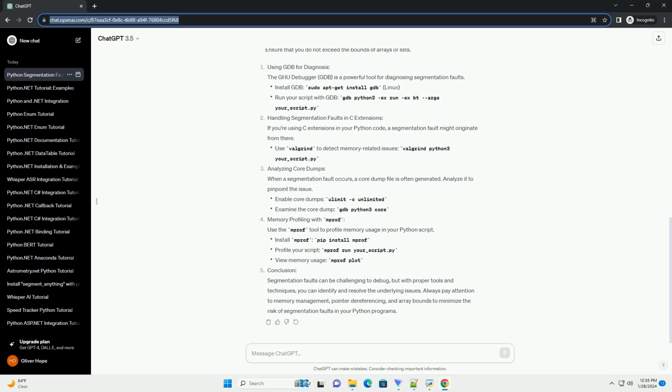Fixing the issue. Conclusion. Understanding and resolving segmentation faults in Python requires careful analysis of the code, debugging with tools like GDB, and fixing the root cause of the issue. By following the steps outlined in this tutorial, you'll be better equipped to troubleshoot and resolve segmentation faults in your Python programs.